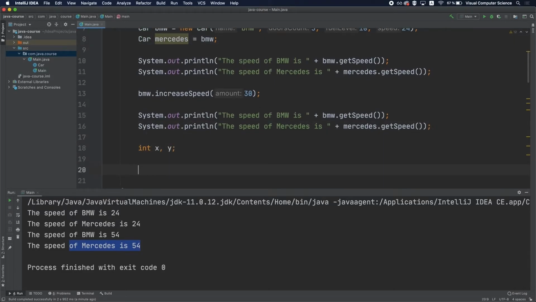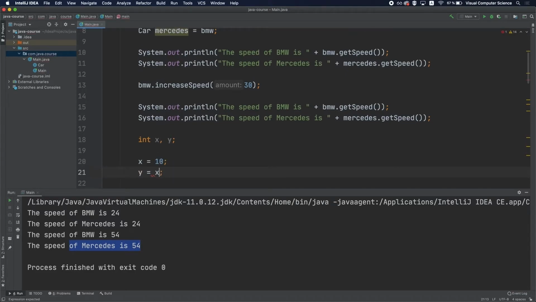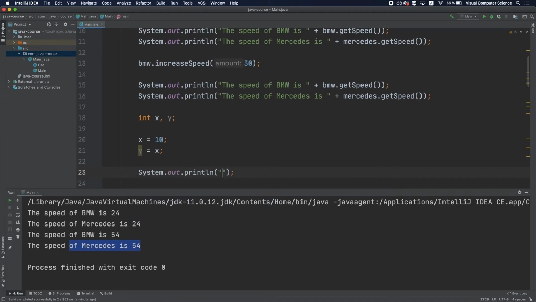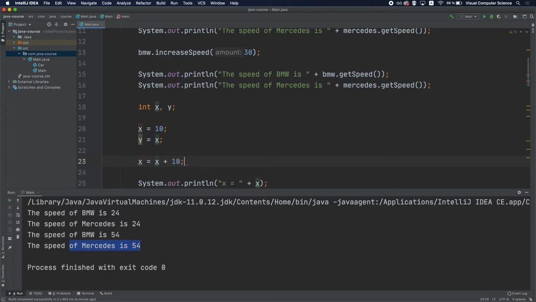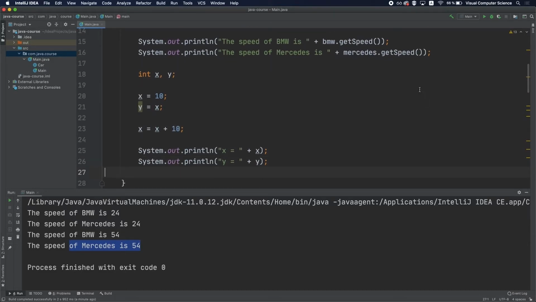Let's say we have two variables. We make the assignment y equals x, and then let's print all of them. But before printing them, we're going to add 10 to the x variable. So it's basically the same scenario as we have above. The only difference is that we're working with primitive types, so with classical integers.